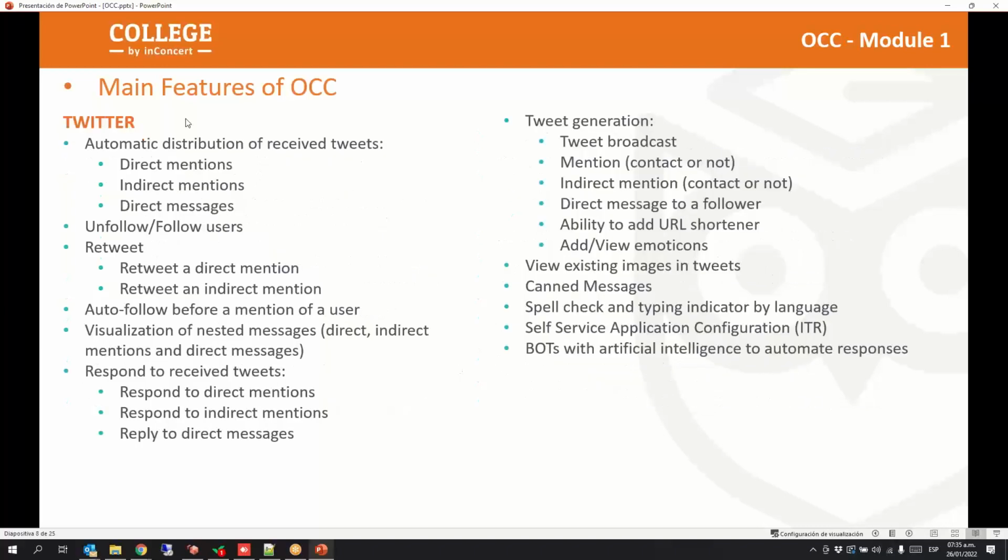On Twitter, it's similar. We can have automatic distribution of received tweets, direct mentions, indirect mentions, and direct messages. We can follow or unfollow users directly from inConcert. We can retweet a direct mention or retweet an indirect mention. We can auto follow before a mention of a user. We have visualization of nested messages on this type of messages: direct and indirect mentions, and direct messages.